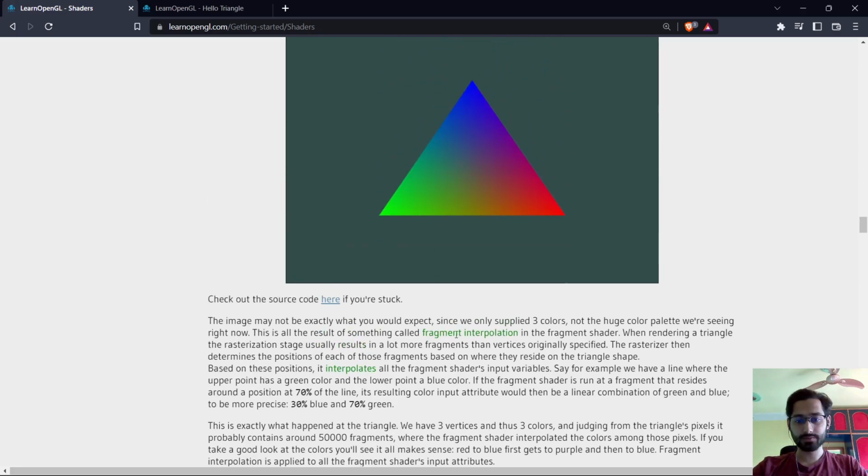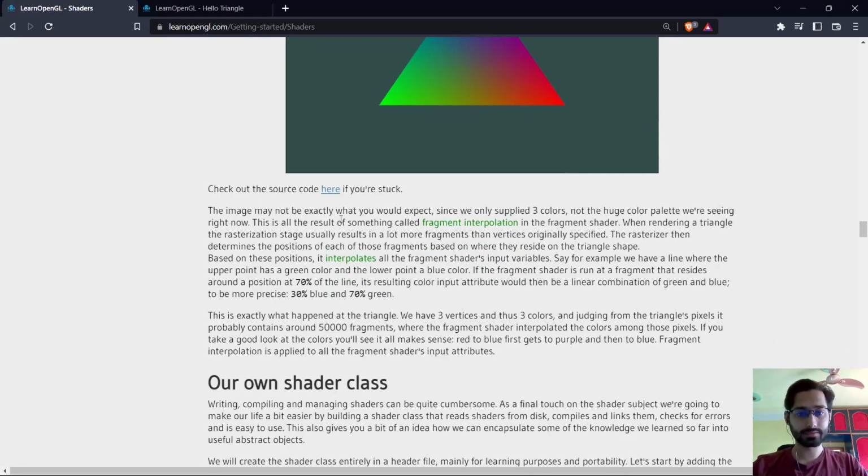Okay, so why does it have this gradient? Because it does something called fragment interpolation in the fragment shader. When rendering a triangle, the rasterization stage usually produces a lot more fragments than the vertices originally specified. The rasterizer then determines the position of each of those fragments based on where they reside on the triangle shape. Based on these positions, it interpolates all the fragment shader input variables.